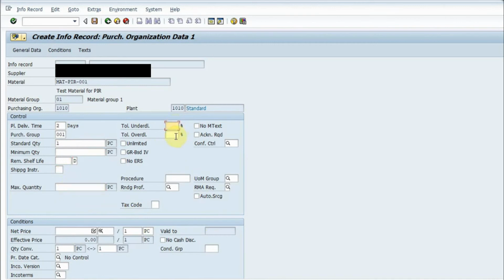Now this is important, like if I want to have a lower delivery or under delivery, I can mention a percentage here. So under delivery percentage can be filled here, and over delivery percentage can be filled here. If I want that there should be no check on delivery, so I have to click on this option unlimited. So I can have unlimited deliveries. If I want to have acknowledgement required, I would check this option. Confirmation control, if I have in my process, then I would have to enter here.